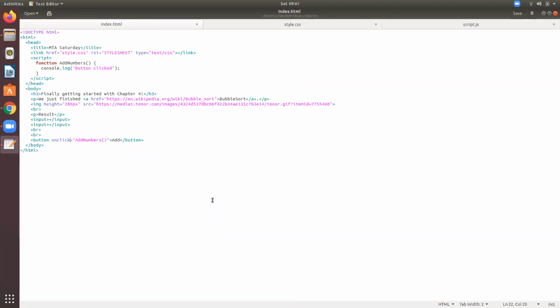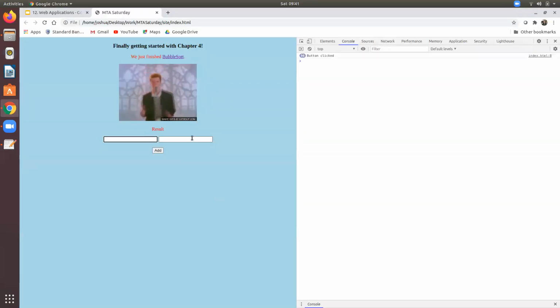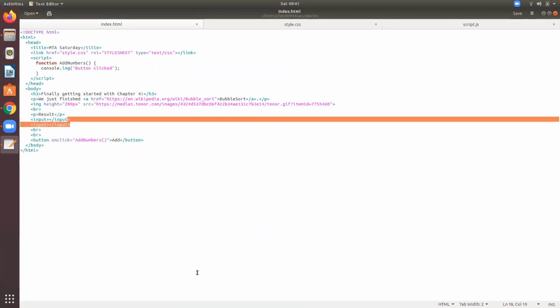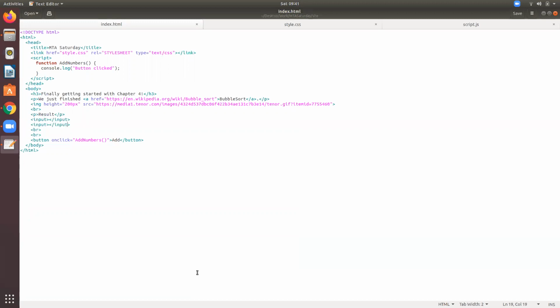What we wanted to do is fetch whatever numbers are in these two fields over here, and then add them together and print out the results where it says results. So how are we going to do that? We have to be able to identify these two input fields, okay? So we're going to give them an ID so that JavaScript will be able to find them, all right?